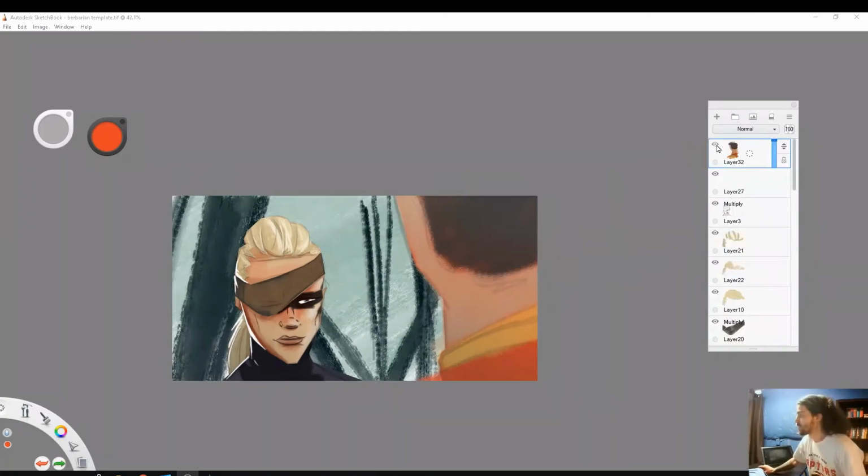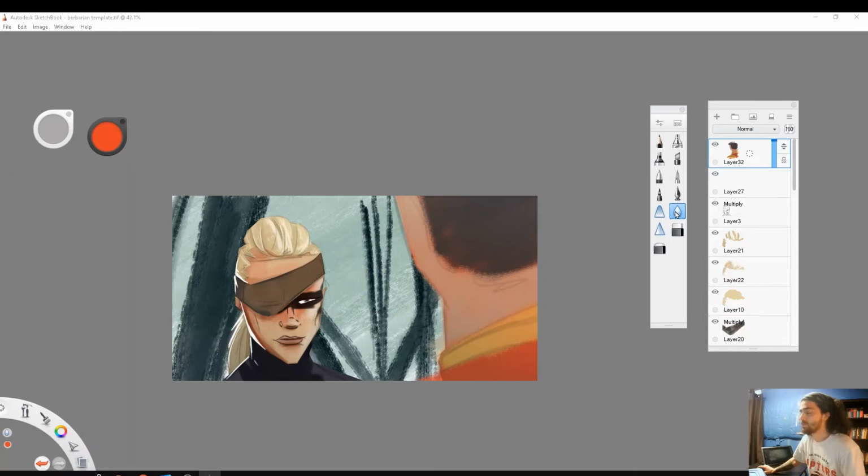So I'm starting on my foreground layer. I'll go to Window, Brush Palette, even go to Brush Library, and I'll select my blur tool. I'm going to duplicate my foreground layer just so it's not destructive. And now I can go in and just blur the foreground. There you go, just like that.